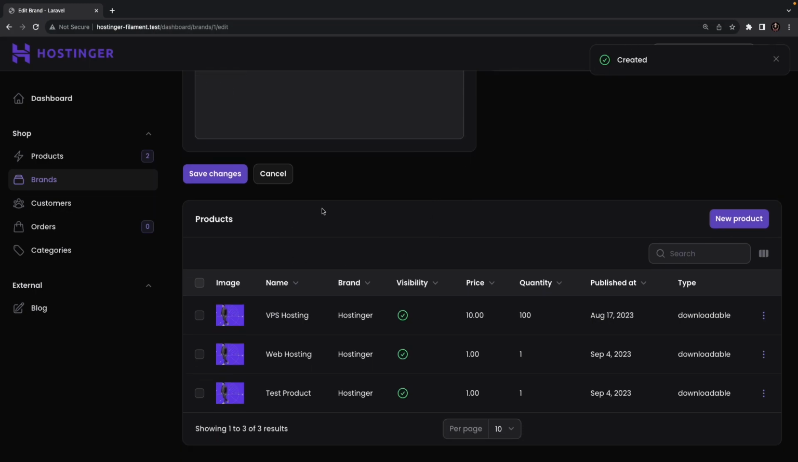It has been shown inside the table right below our brand, where you will see that we have added test product and the brand is equal to Hostinger. Pretty cool, isn't it? Now let's move on with the third resource we have, which is the customer resource.